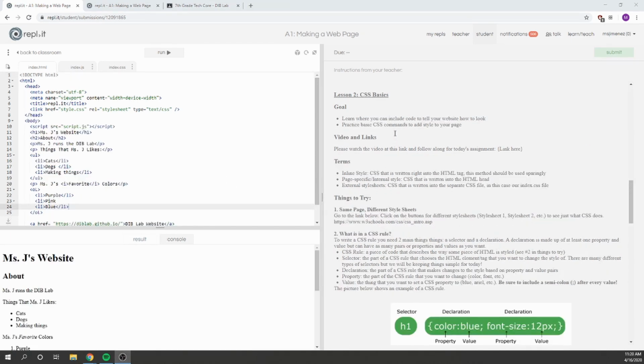Once you get to Lesson 2, we're going to go ahead and get started by walking through this lesson together. Our first goal for today is to learn where you can include code to tell your website how to look. There's a couple of different places you can add in CSS, and I want to make sure you know what all of those different places are and why they're useful. The next goal is to practice basic CSS commands so that you can add style to your page. Basically, we're going to start making your page look a little cooler.